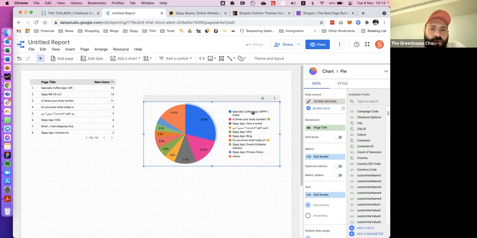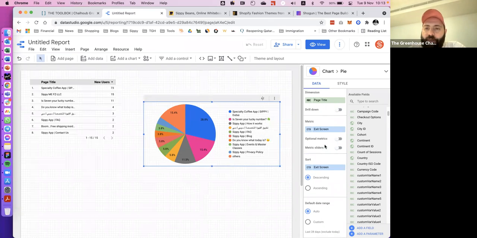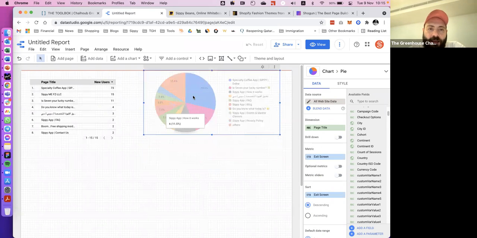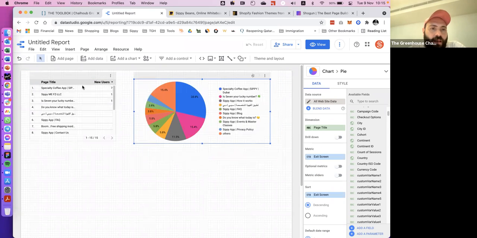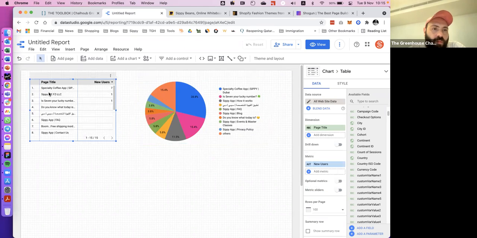So specialty coffee. This is my landing page, because I know the title of my page. And this is where people come in and leave the most, and this is what this analytics will tell me. This is just a very simple way of bringing the data in. And then you can see I already built this one for my landing page. It brought in 73 users.